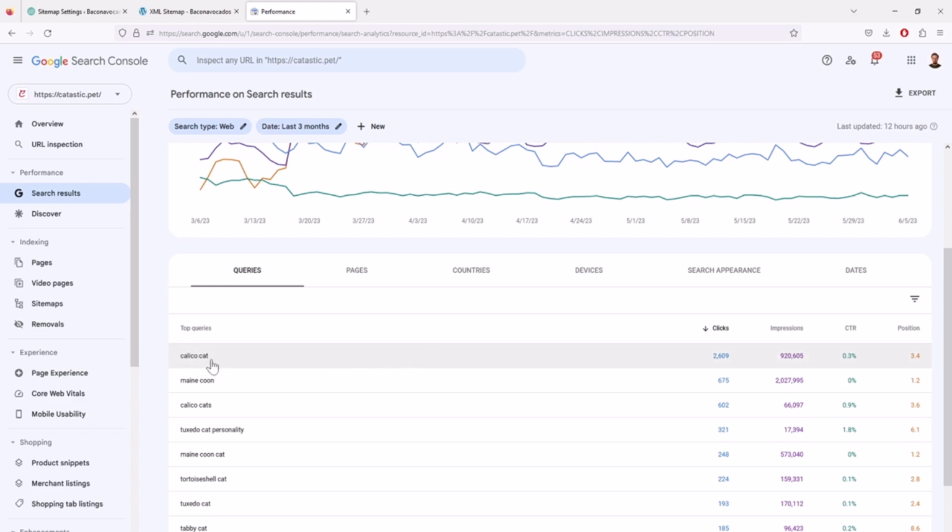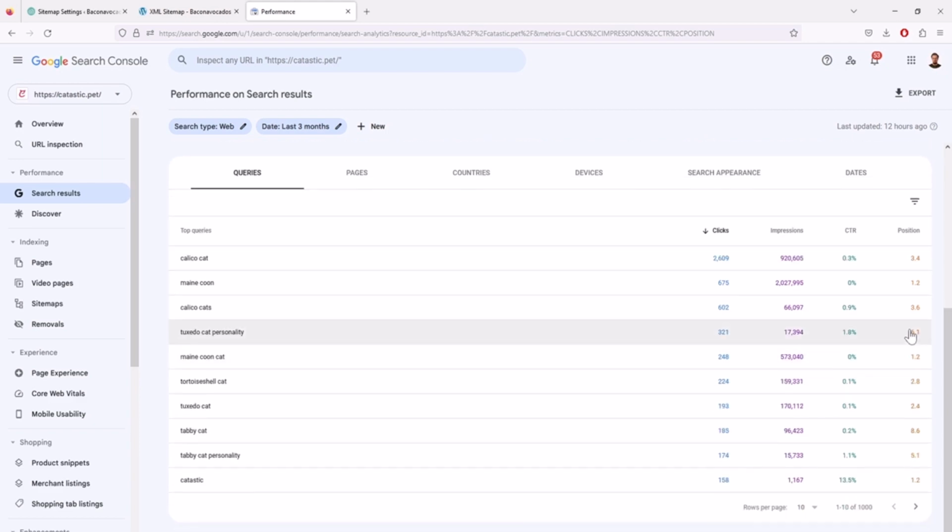So this keyword right here, as you can see, is bringing me the most traffic. It's getting quite a lot of impressions. Though click-through rate is quite low, but the position is quite high. So as you can see, I can see the position, how well it's ranking in Google search, even though those keywords are very competitive, and I'm ranking quite good.